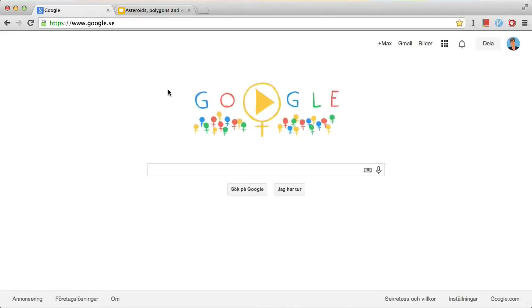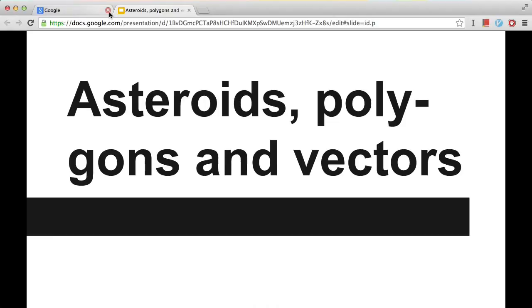We're going to program a simple Asteroid game using JavaScript and HTML as usual. Before we get started though, I just want to go through some basic algorithms and linear algebra that we're going to need in order to program this game effectively.